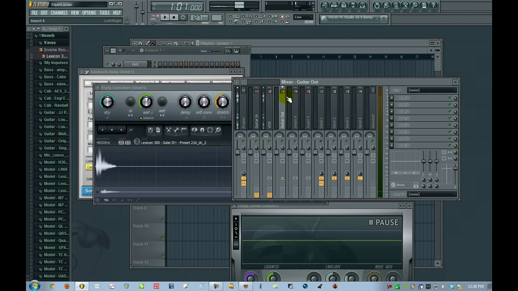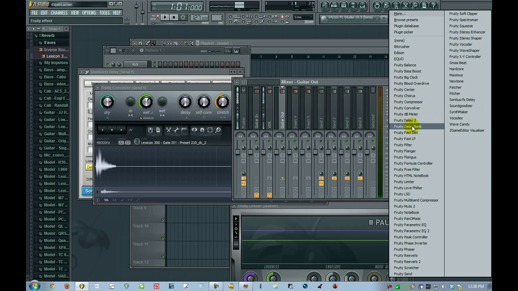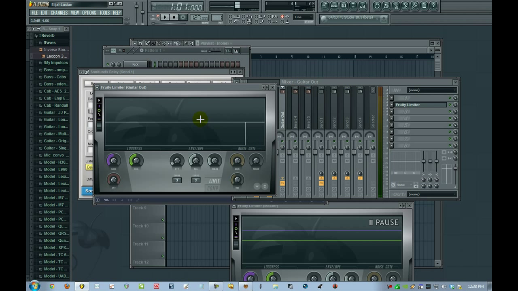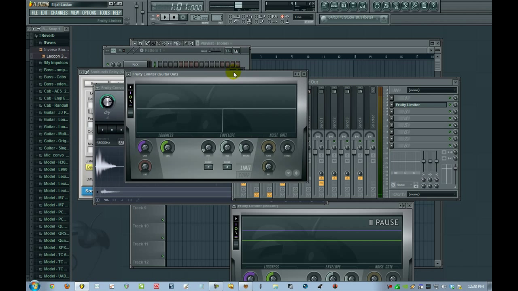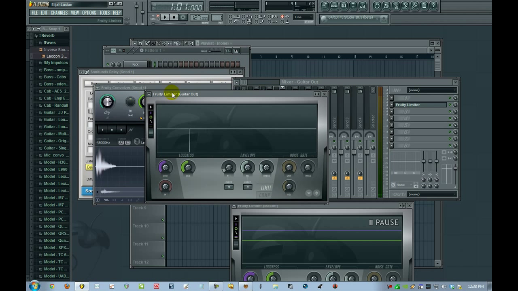All right. So I'm going to show you. I'm going to put Fruity Limiter here. Now this is FL Studio's compressor. Fruity Limiter is not necessarily just a limiter. Honestly, I think it should be called compressor because you use compressors more than you use limiters. So anyways, click on this little thing here to switch it to compressor mode.